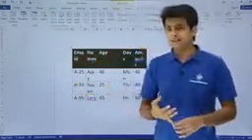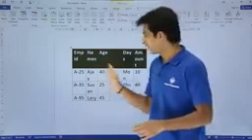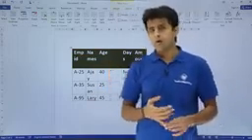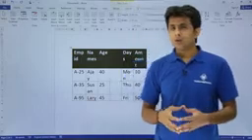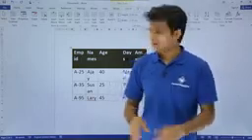So this way you can insert columns. I've shown you how to insert columns before and after, and how to delete rows and columns. There's one more thing. How do you insert rows?